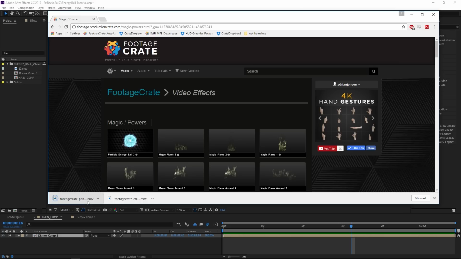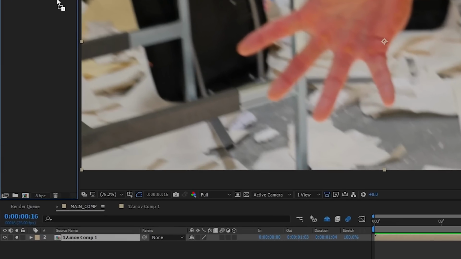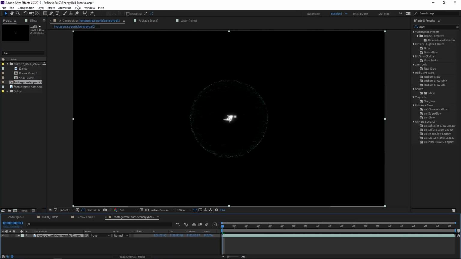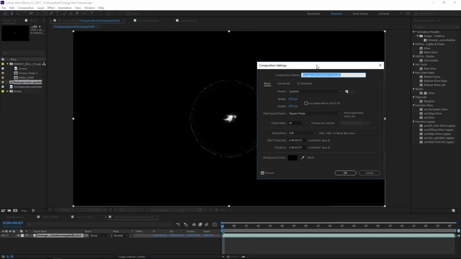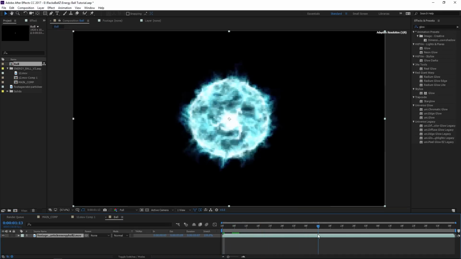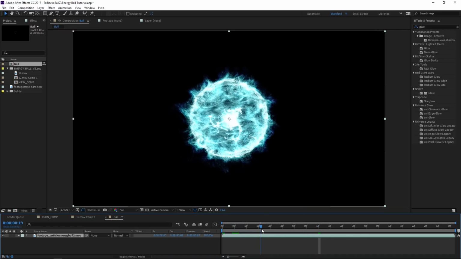So I'm just going to go ahead and download it. And we'll just drag our new friend into After Effects. And immediately I want to drag it onto this button here to make it its own composition. And I'll just name it ball. All right, and we're going to use this composition for every time we use this energy ball. We're not going to use the raw footage.